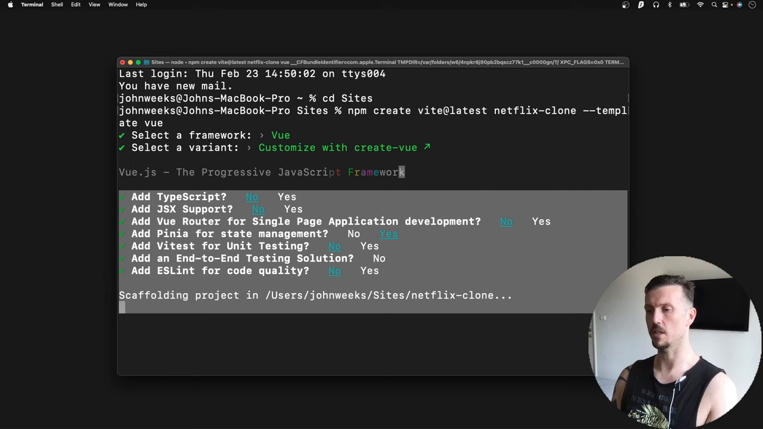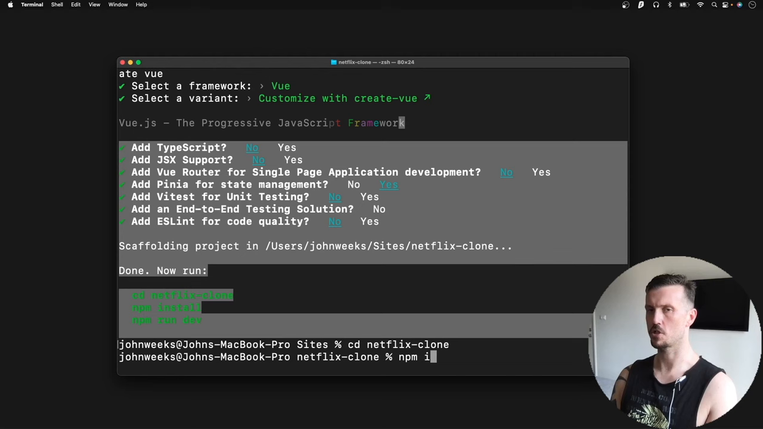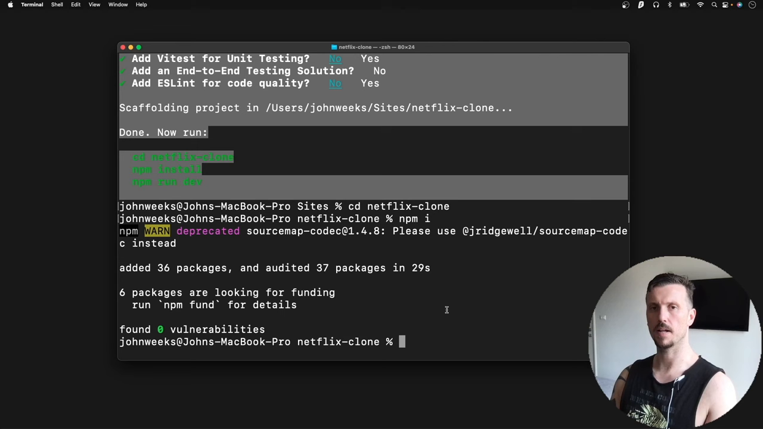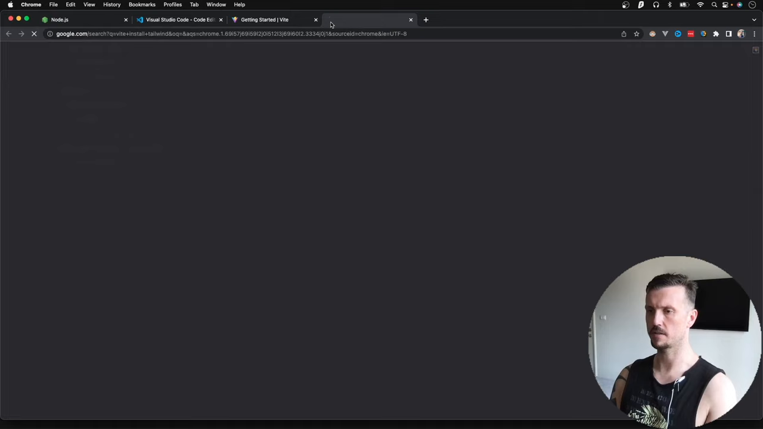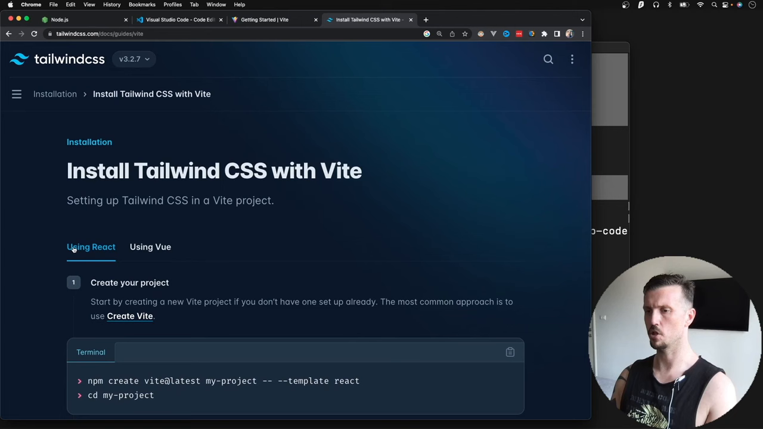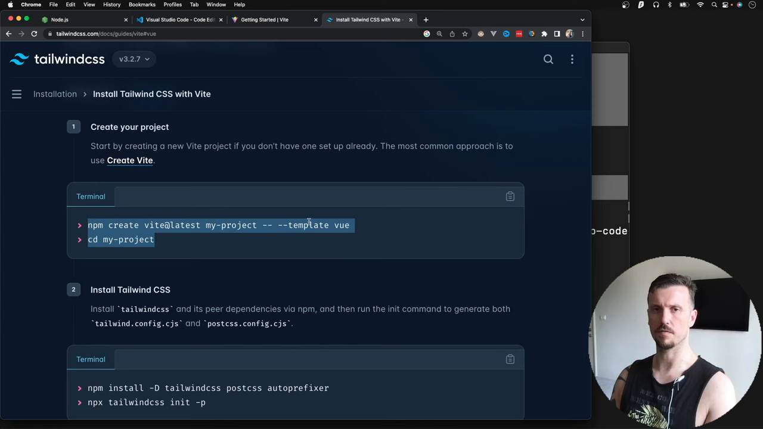And then we want to say npm i to install all the dependencies. Okay, they're installed. Now before we npm run dev, let's go and install Tailwind. Let's open our browser back up, and we're going to search Vite install Tailwind. There we go, tailwindcss.com docs guides Vite. And let's make sure we're using Vue. I scroll down because we don't need this top bit. We've already created a project, so we can start from this line.